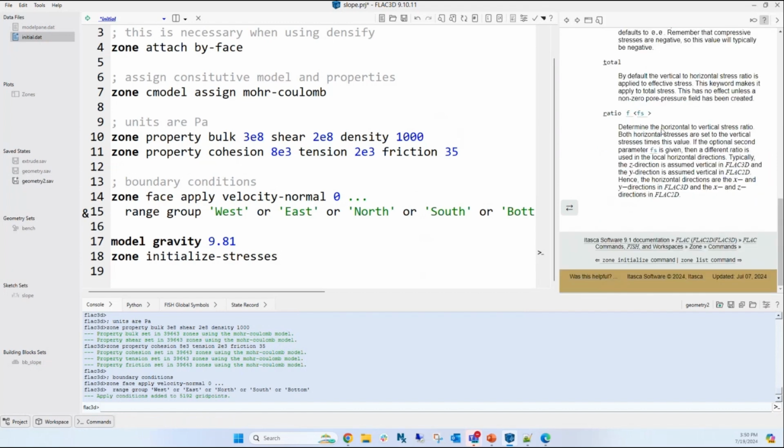You can specify these K0x and K0y ratios by giving another keyword like this, ratio 0.5, 0.5. This will specify the X component of initial stress to be half of the Z component of initial stress. Often that's what happens in civil engineering problems. Sometimes in mining problems, the ratio might actually be more than 1. You might have a higher horizontal stress than vertical. In this case, we'll just assume it's 1 to 1.